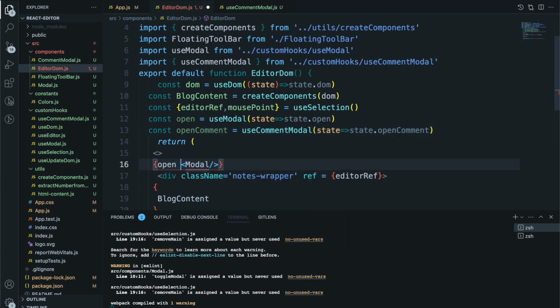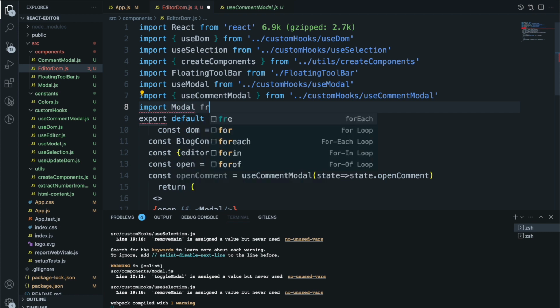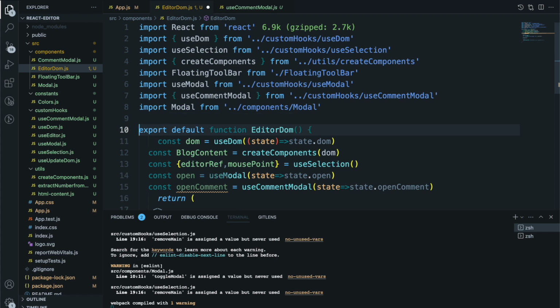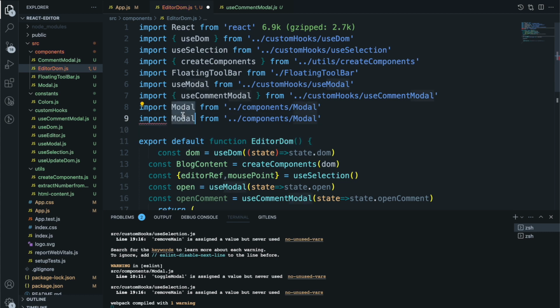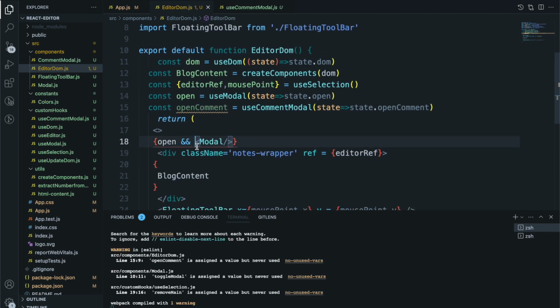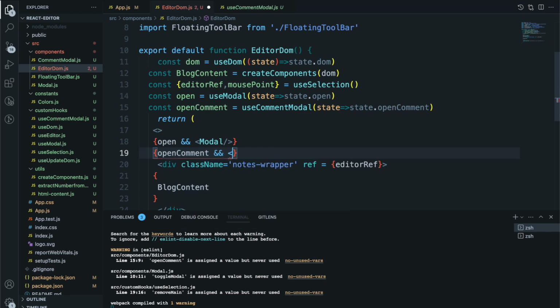After that, we're going to use the same thing here. If it's open, then we want to use the open modal and import it here. And similarly, we're also going to import our comment modal like this, and I hope it works. Okay, so we have open modal and we have comment modal.